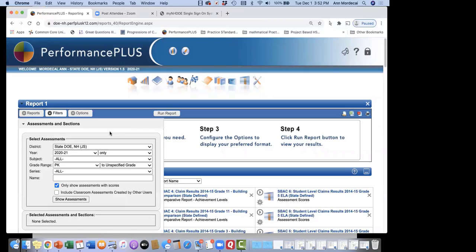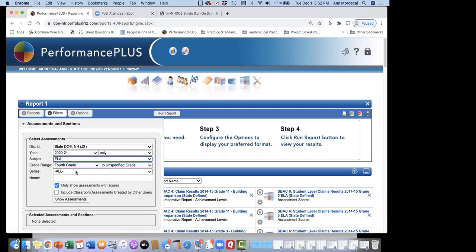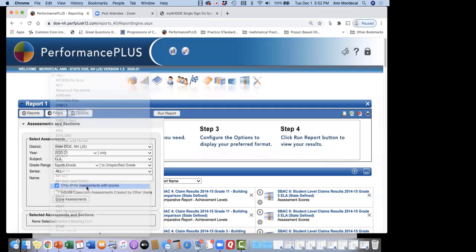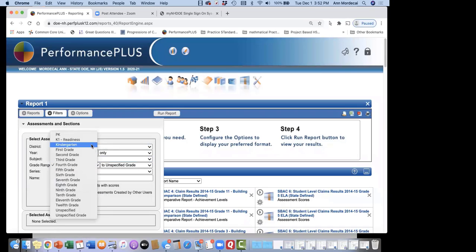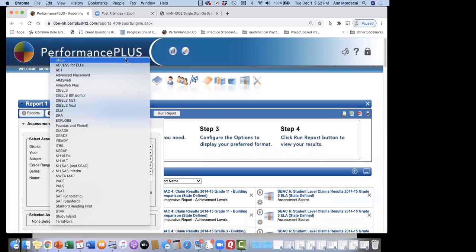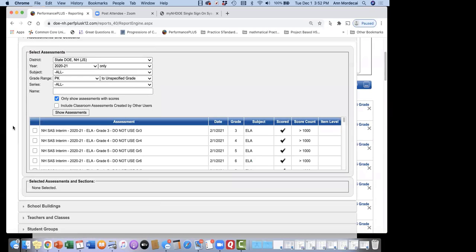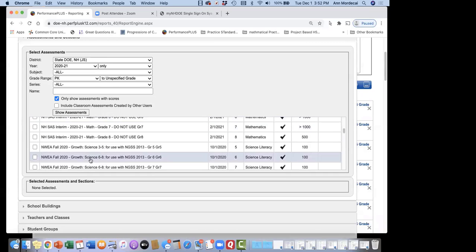This is a fake database, so sometimes there isn't data that shows up. I want to look at my 4th grade this year math, or let's do ELA. And I want to pick the series, and it's the NH SAS Interim. Otherwise I get too many. Actually, I'll show you what happens. You don't have to change these at all. You can leave them the way they are. If I leave them all the way they are, I've got all of these assessments. Actually, that's really not that many because it's just this year.